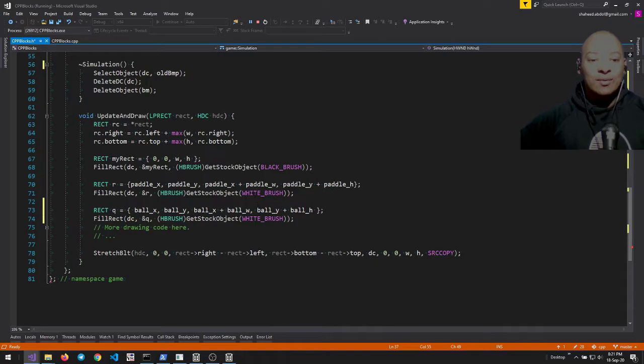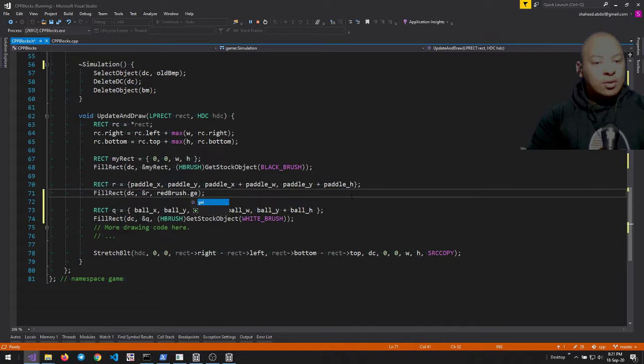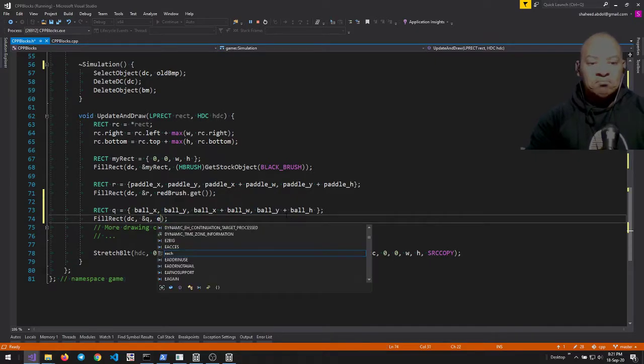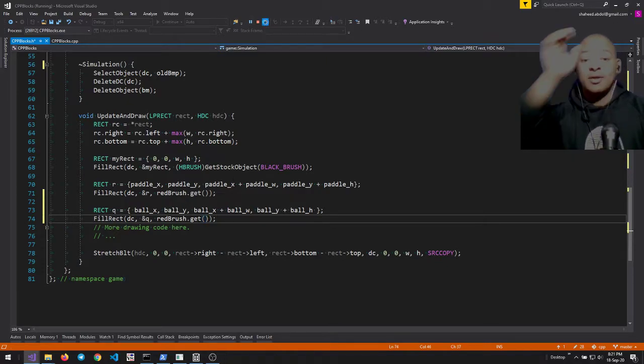So when we draw the paddle and the ball, we can no longer say get me the stock object for this white brush, because we just used it to test, because gray brush was giving us headaches. We now say red brush dot get. Should I call it get handle, or should I just call it get? Doesn't matter what I call it, it's still just going to be a handle to a red brush.